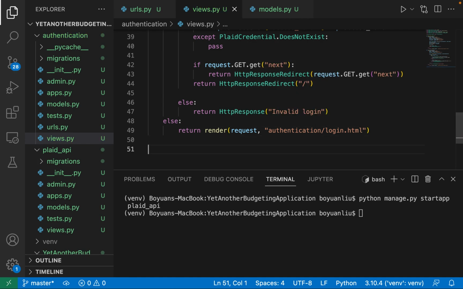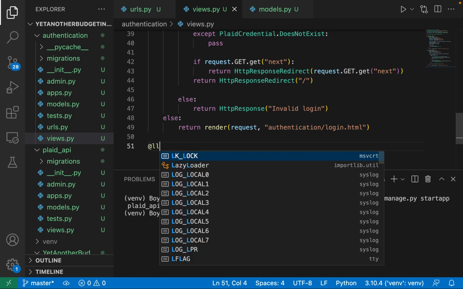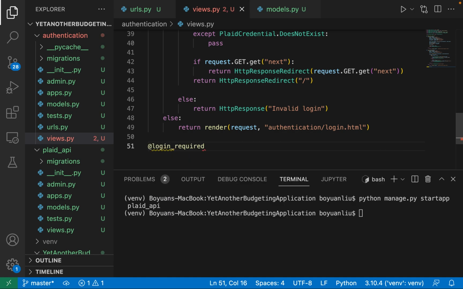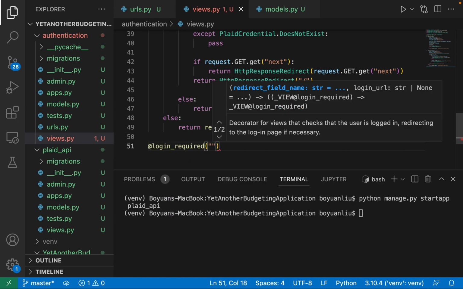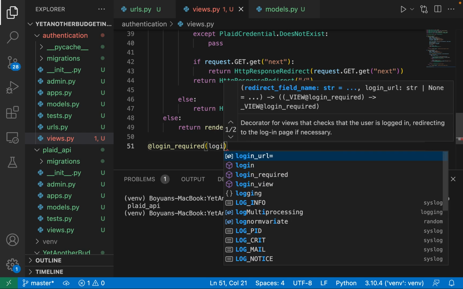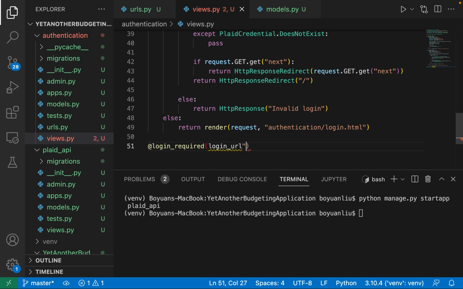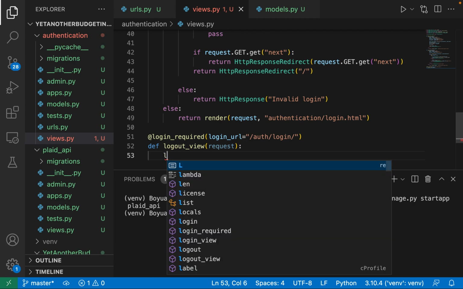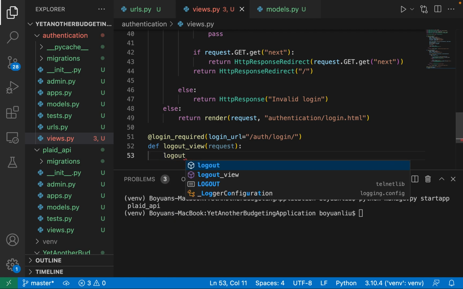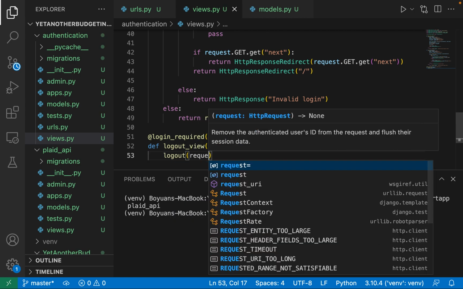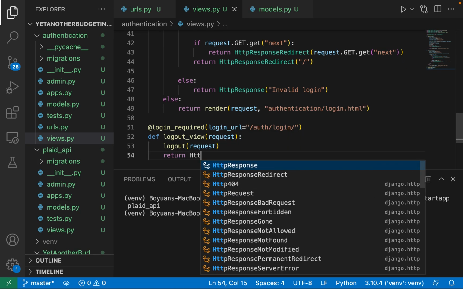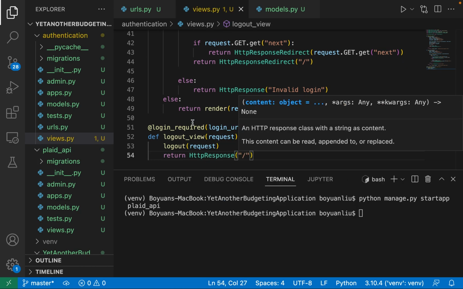Okay, finally, of course, the logout view. I'm not sure, I think we have used this login required decorator before, but that will just force you to log in, basically. It redirects you to the login URL if you're not logged in already. So that's a login URL. I don't know why someone would log out before they're logged in, but then we can say logout request, return HTTP response slash. Okay.